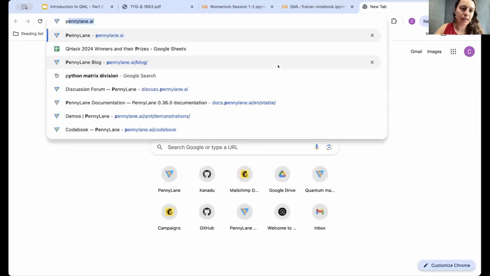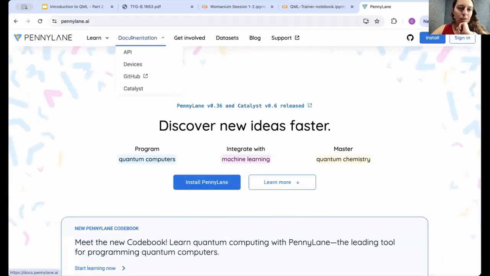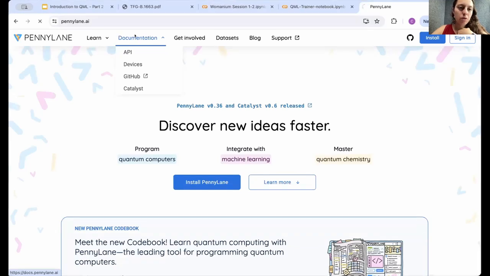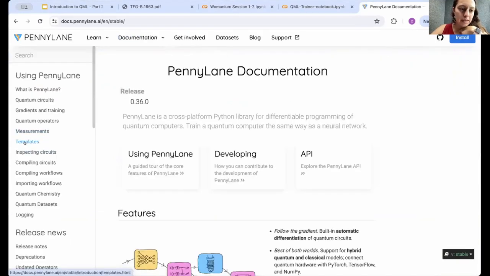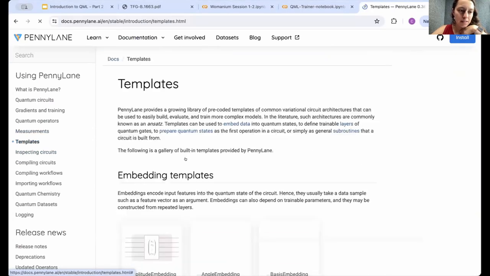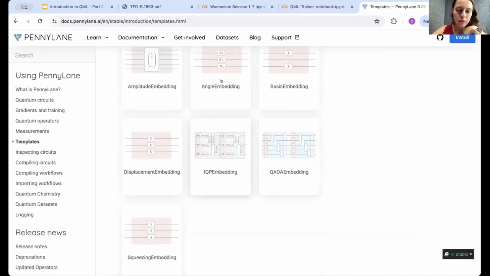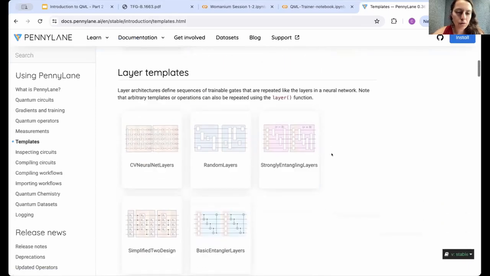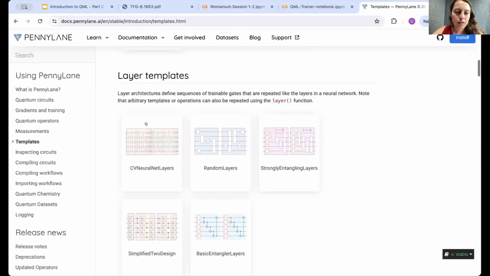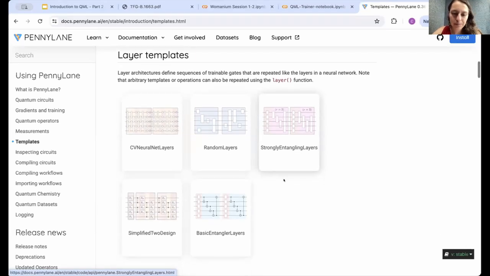So let's go to PennyLane, pennylane.ai. We can go to the documentation. So here in the navigation bar at the top, you can go to the left-hand side and look at templates. Let's see what templates we have. We see many embedding templates. So here's a QAOA one I mentioned, and different ones. Some of them are for photonics, so I would be careful of the ones that say displacement and squeezing. But the first couple of ones should work. I would also recommend please avoid the CV neural net layers, because CV is about continuous variables. So this is for a different kind of programming idea.